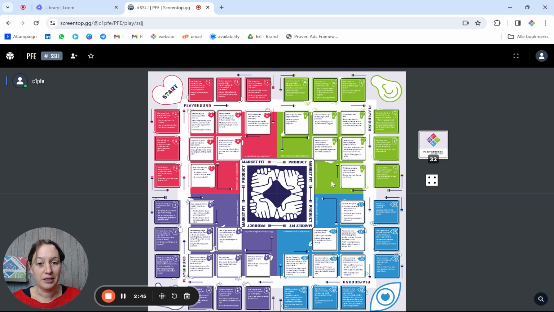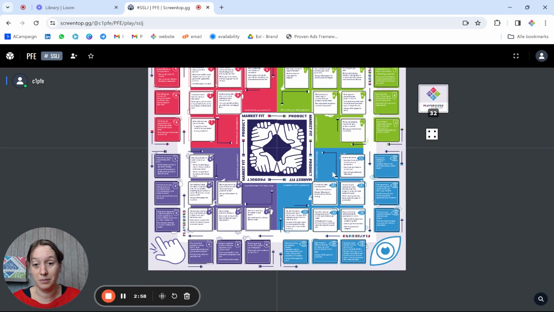Then there is the ear area. The ear area is about listening to customers and listening to experts. So this is very much aligned with customer discovery, customer development, and lean startup in general, the wider lean startup movement. And there's the eye area. The eye area is about observing customers, but also observing the competition and being different.